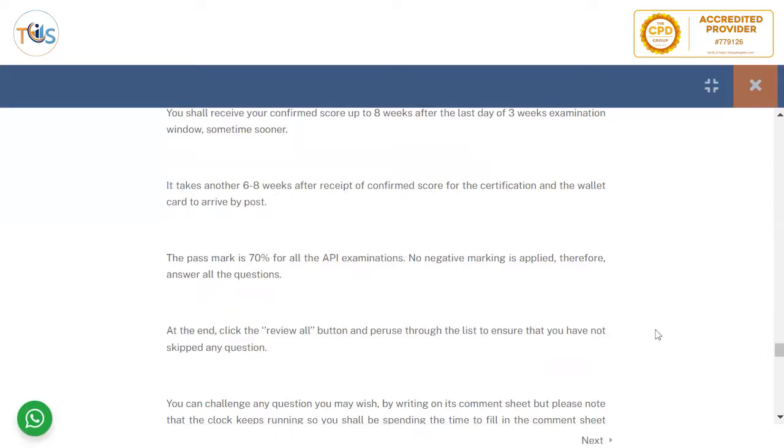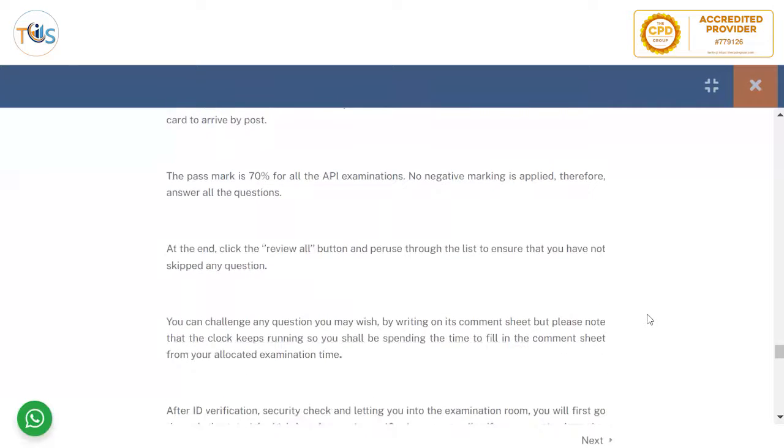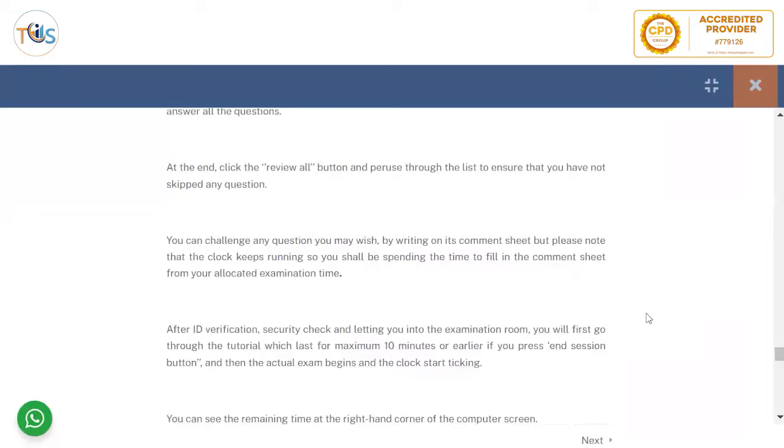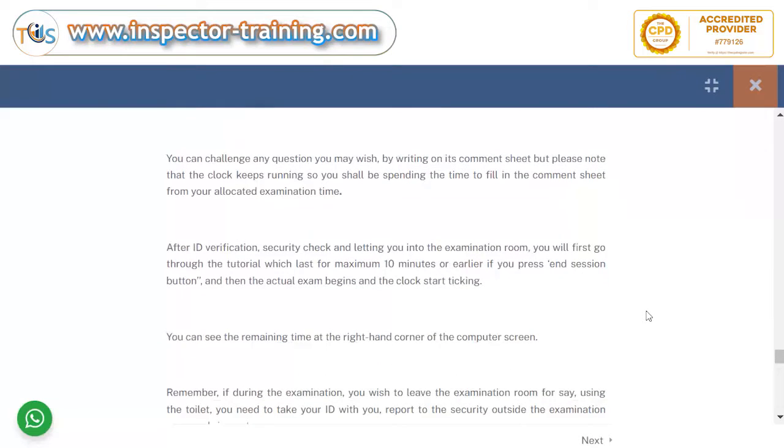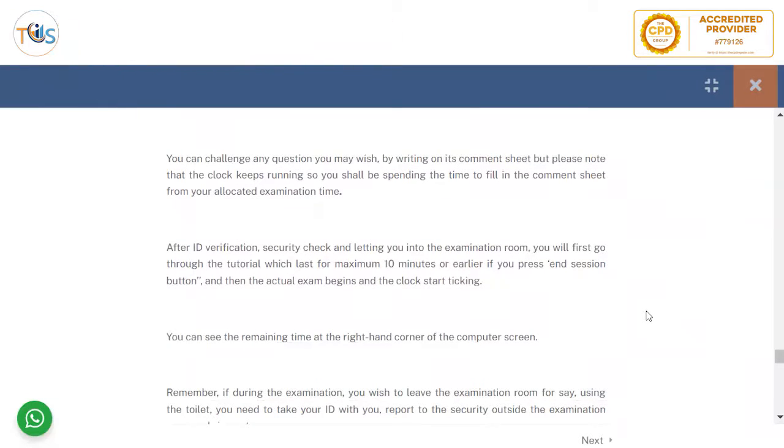Pass mark is 70%, no negative marking applies, so answer all the questions. At the end, click the review all button, or at least review the flagged questions. So anything that you are in doubt about, you can check once again in the remaining time and choose the best answer to the best of your knowledge. You can challenge any question by writing on the comment sheet, but please note that the clock keeps running. So you shall be spending the time filling the comment sheet from your allocated examination time.